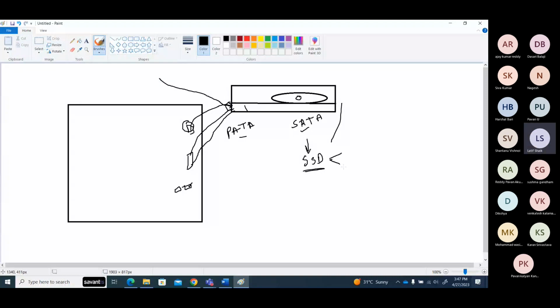Again, in SSD, there are two interfaces. SATA interface SSD: for example, you have a normal desktop or an old laptop. You want to change your SATA hard disk to SSD, you can take a SATA SSD. For example, your hard disk is not working now, you want to change it. Anyway, SSDs are faster, so you can buy SATA SSDs.